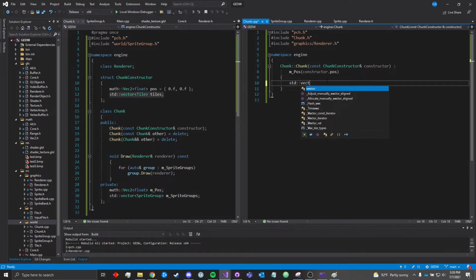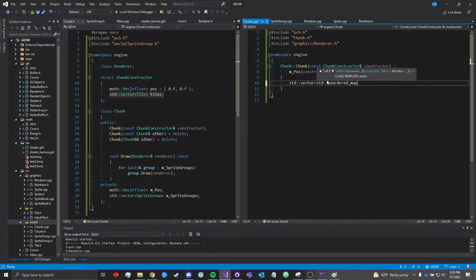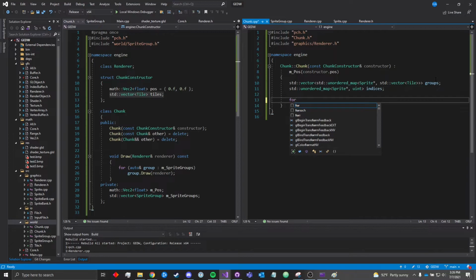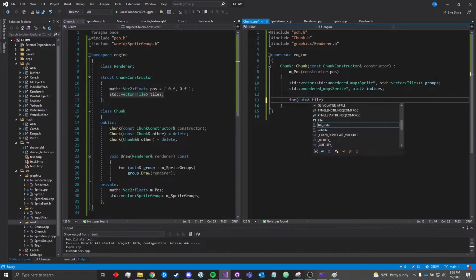So we'll have a vector of unordered maps of sprite pointers to vectors of tiles called groups. So this is just a list of these unordered maps that our sprite groups take in, and when we're done processing, we'll just go through this vector and create a new sprite group for every unordered map within the vector. And then we'll also do something here that isn't necessary, but it is a good performance improvement. I'll explain that in a minute, but that's what that indices map is, even though it may seem unnecessary.